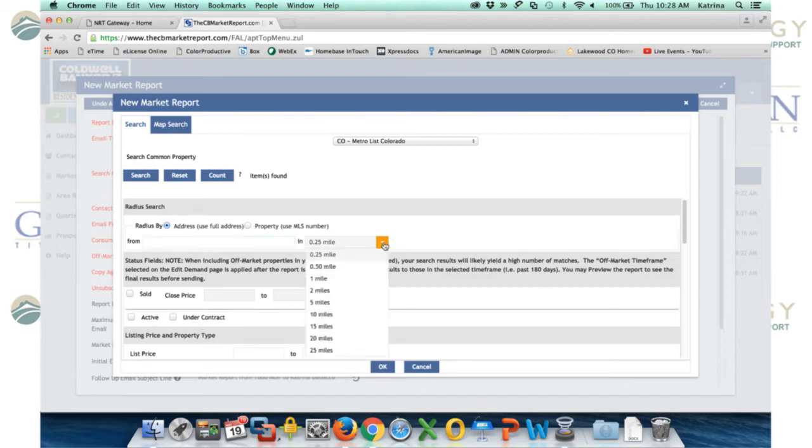You can go as far out as a 25-mile radius and so on. In this case, being that this is an area or market report, you're probably going to want to go, say, 5 to 10 miles out, depending on how far out you want to pull this data. Or a quarter mile or so. All right, so that is how you would search by address.